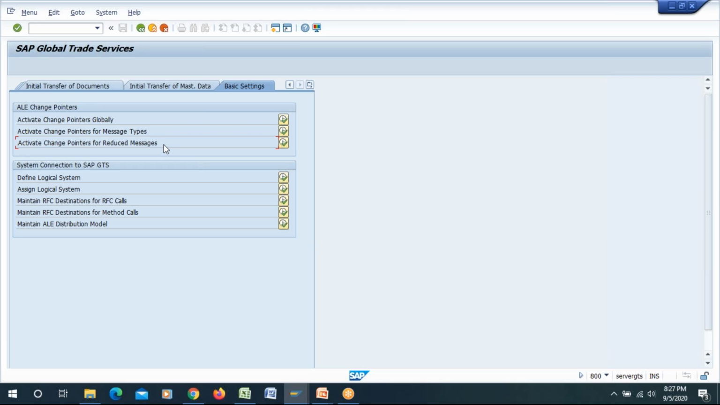In material master, if you see, there will be hundreds of fields. In customer also there will be hundreds of fields. In vendor also there will be hundreds of fields. But all data are not relevant for the foreign trade process. We don't want the system to transfer all those data. So let's send only those data which are relevant for our business, for our foreign trade process.